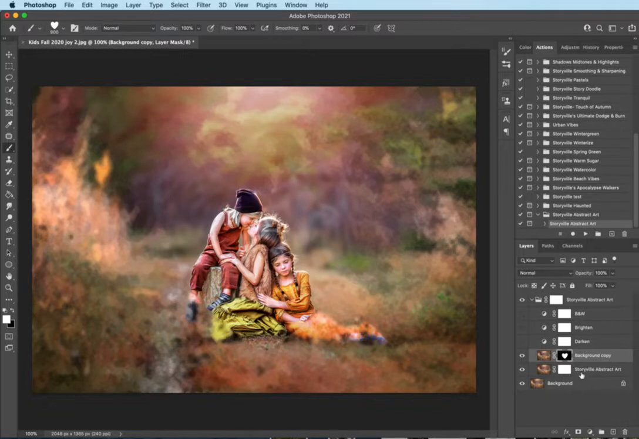Now, if you flattened your image and you ran the action again, you're not going to be able to just copy the background layer. You're just going to go ahead and open the image again and drag and drop it on top. Because at that point, the background layer is also going to be abstract.